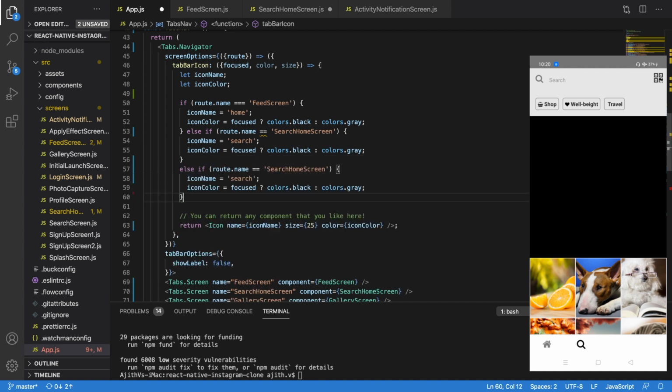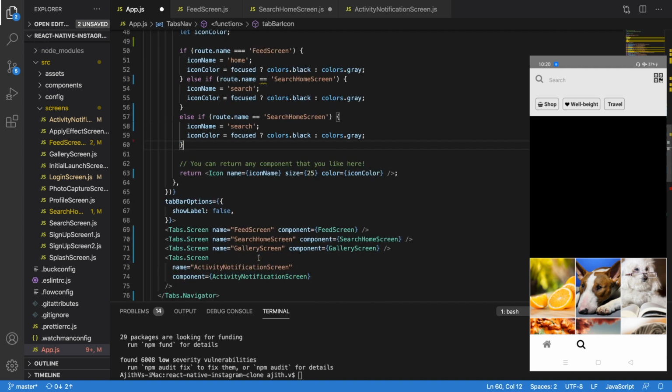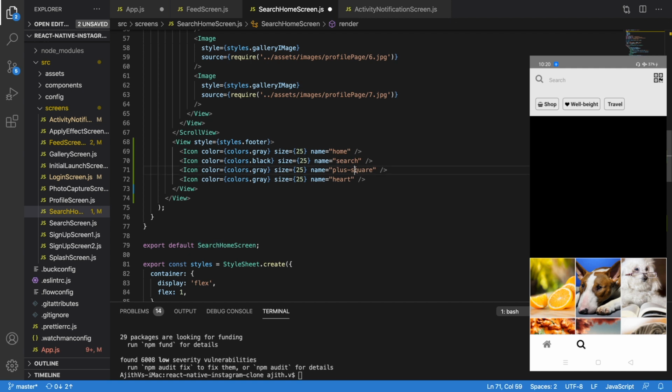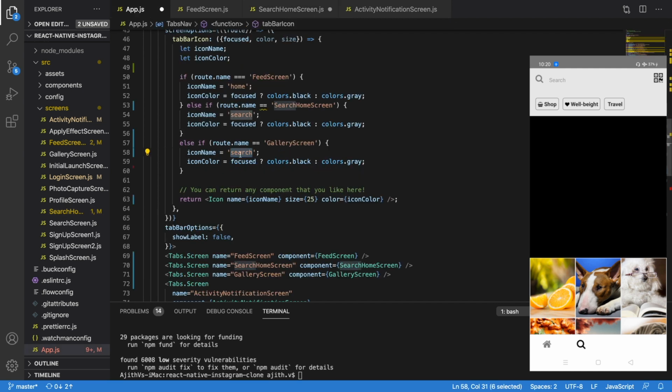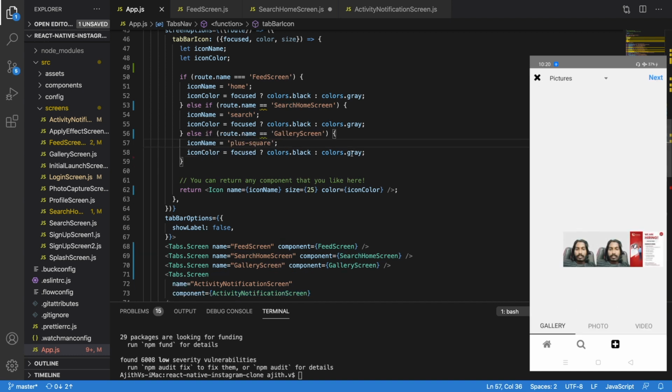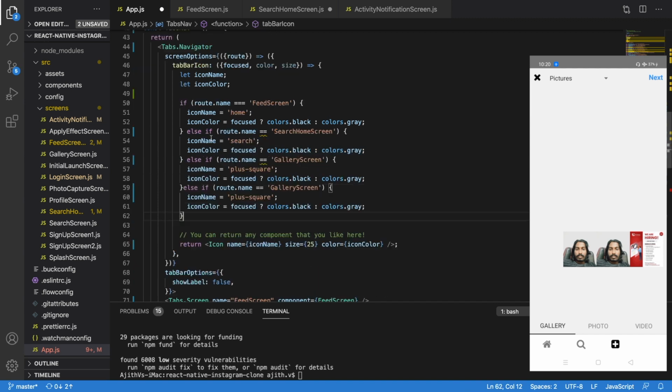So next is GalleryScreen. And the last one is ActivityNotification.